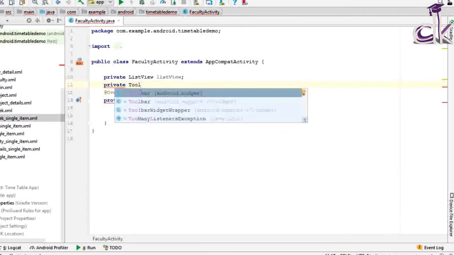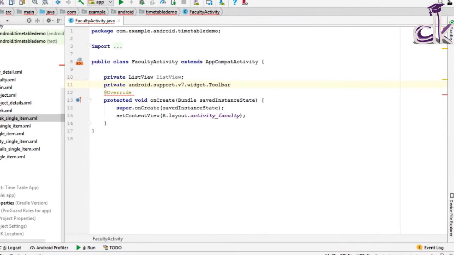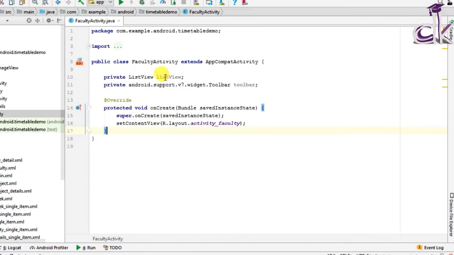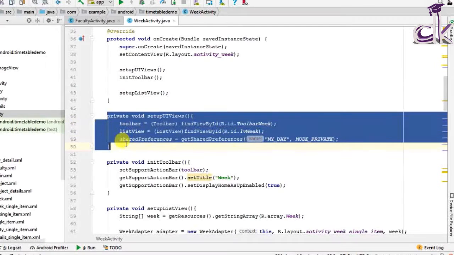So I'll just choose android.support.v7.widget and toolbar. Okay, so we need to reference it with the XML IDs. So for that we can just create a setup. So we can just go over to week activity. So I'm just gonna copy some of the stuff here.